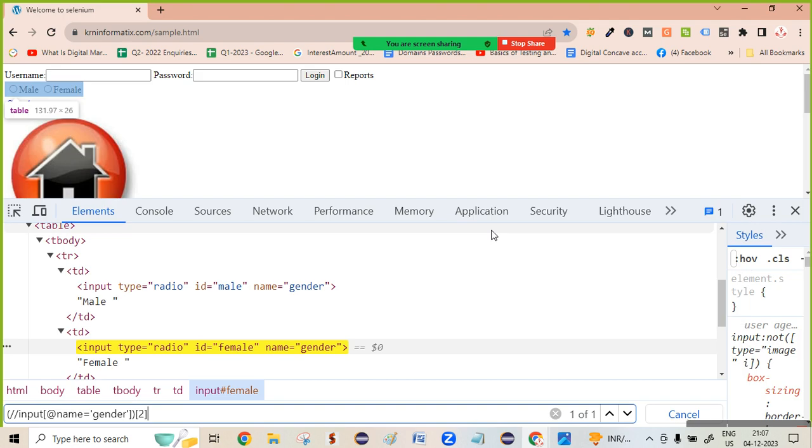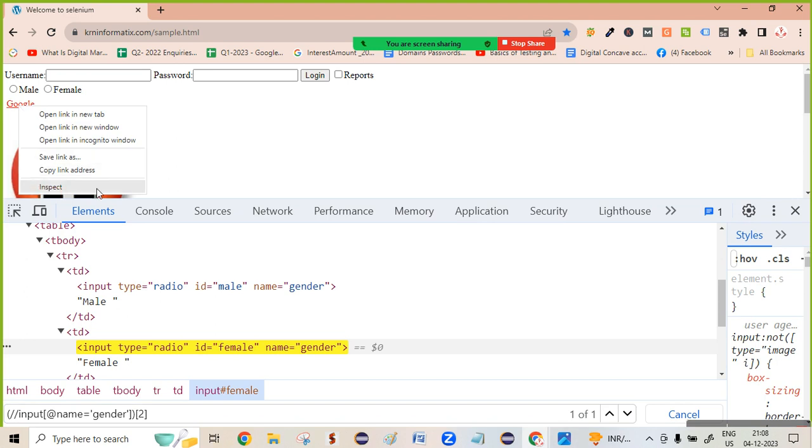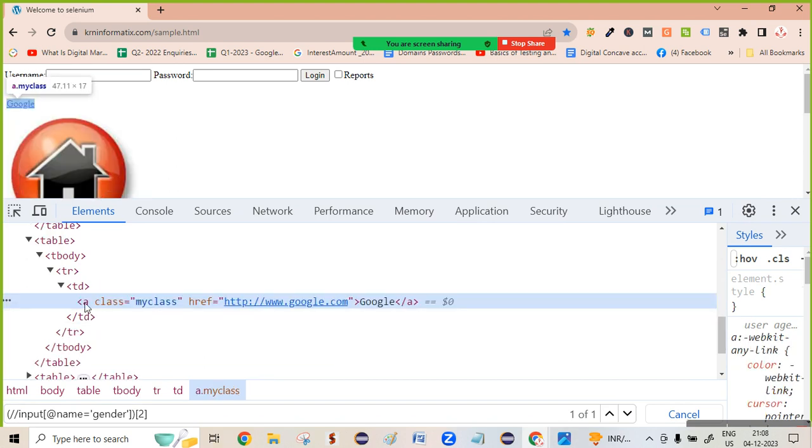But if we find any element with some text, for example, this Google link is having some text. Sir, how can I come to know whether this is having some text? Right click on this, inspect. This is the source code. There is a proper opening A tag and proper closing A tag, and in between there is some text. In that case I can go with the text function.